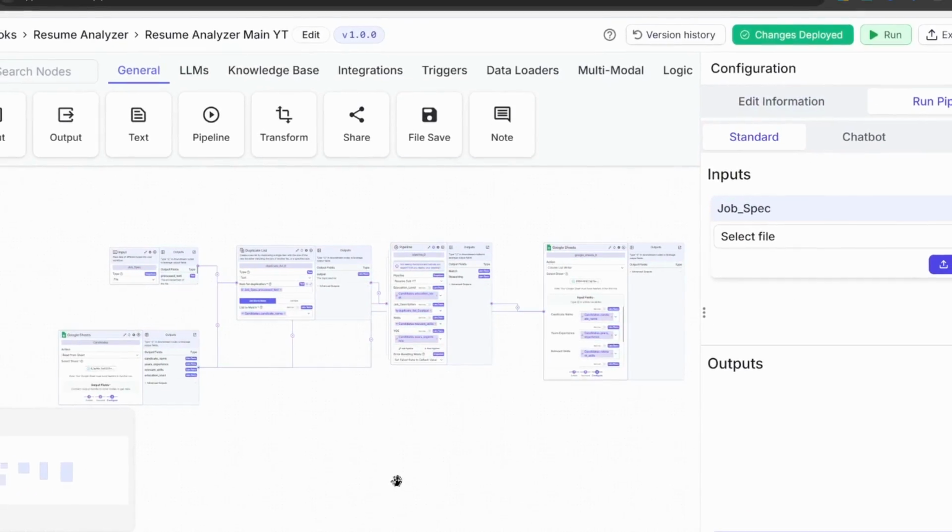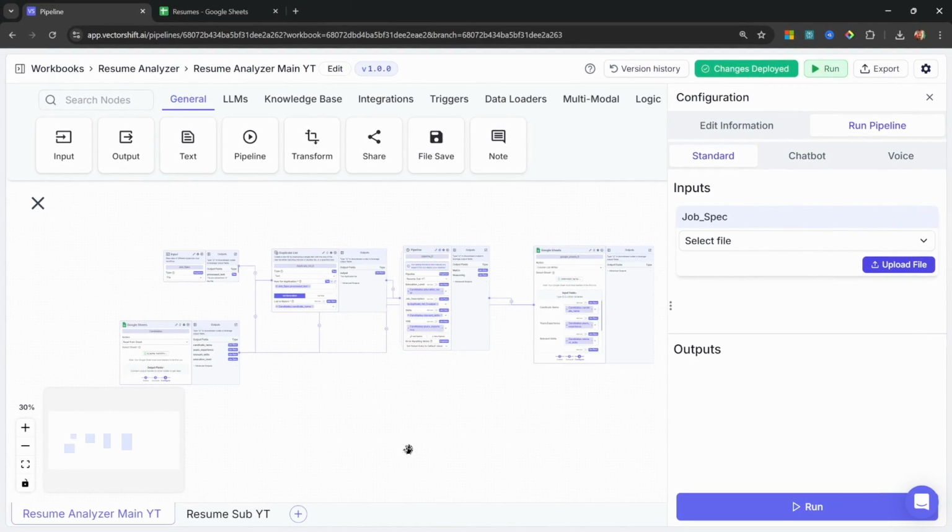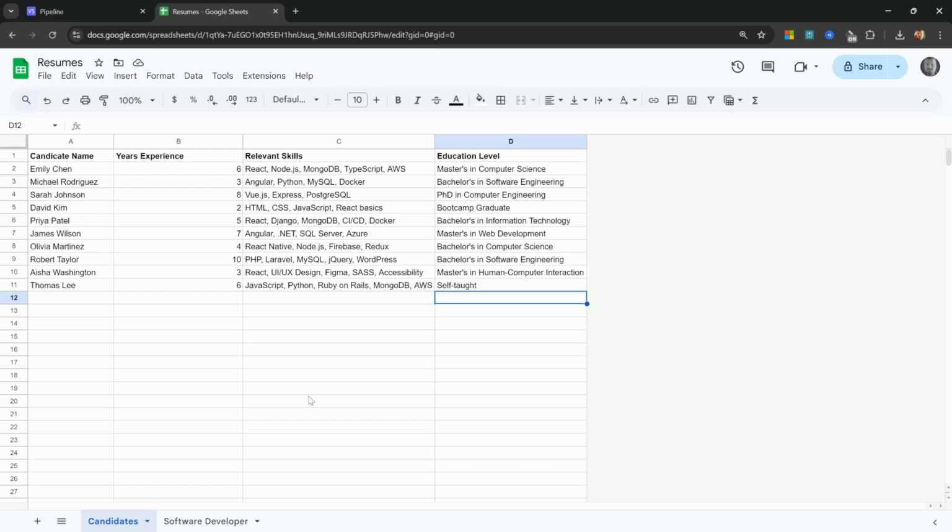Have you ever wished you had a virtual recruiter that could sift through resumes for you? Today, you'll build an AI-powered workflow that does exactly that, without writing any code. Here we have a database with potential candidates, containing information like their years of experience, relevant skills, and education level.